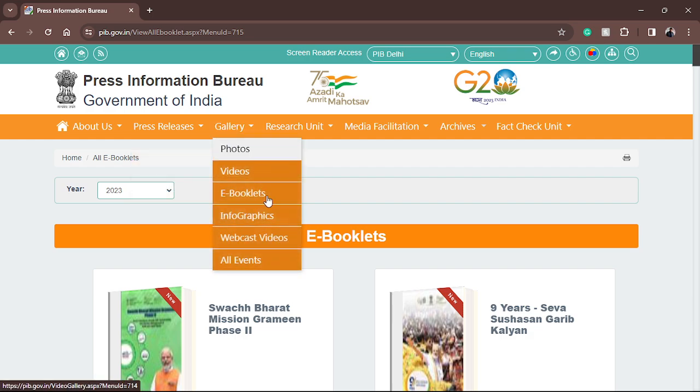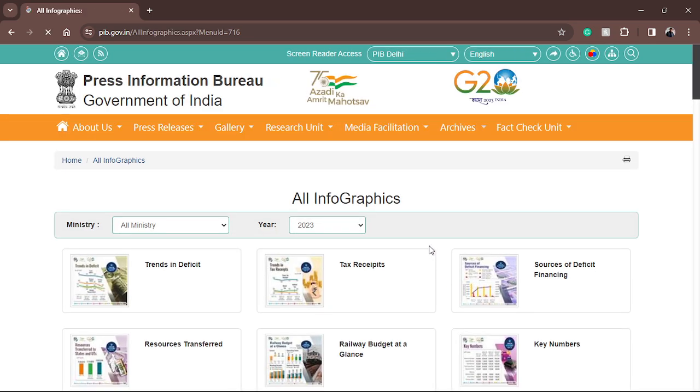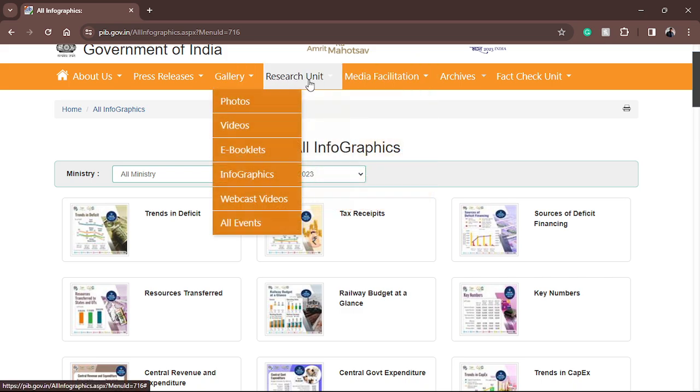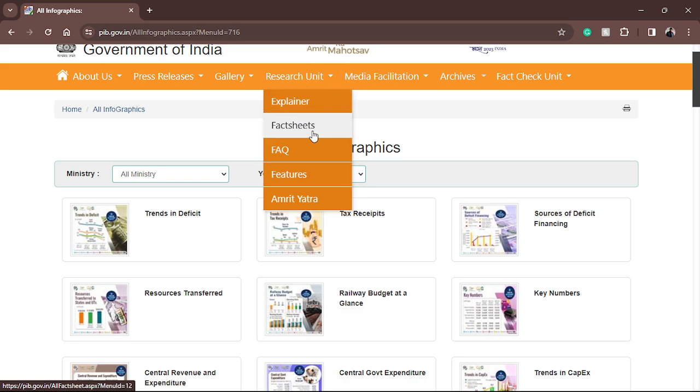Let me go through the infographics. You must know that the budget is always given in the infographics as well, so you can directly take some of the important, let's say summarized, information. You can download these, you can make a PDF out of these, and you can just revise that important data or important information from these infographics. Very, very important and very easy to remember, because pictorial representation is always very helpful for us to remember each and everything. Next, let me go to the research section; then come the fact sheets.